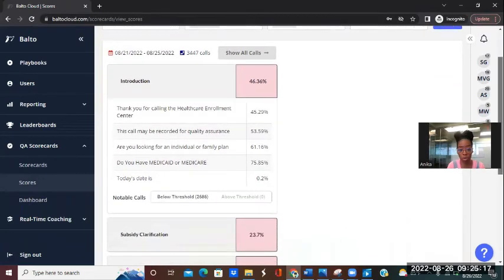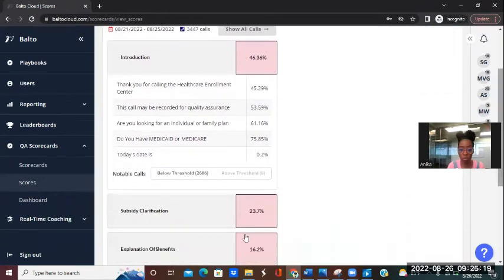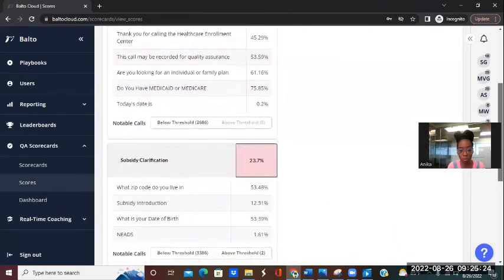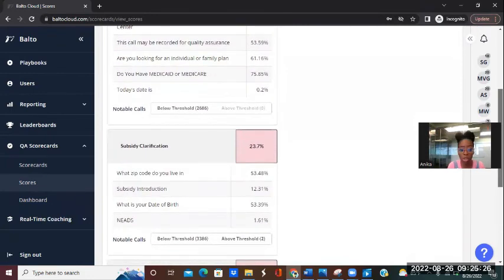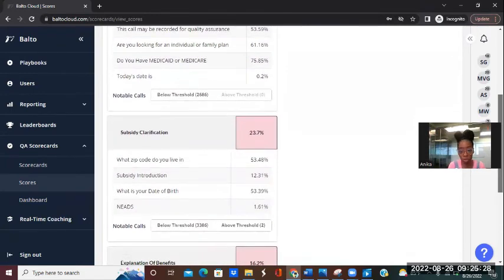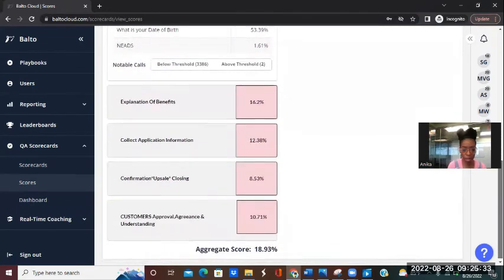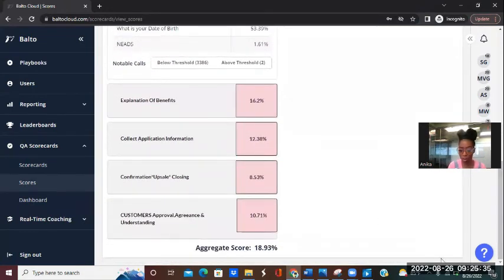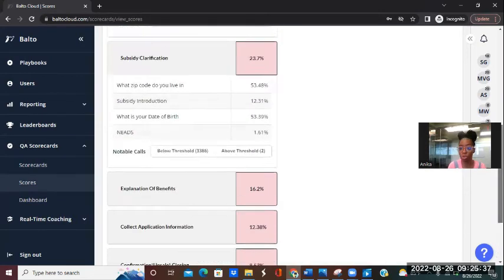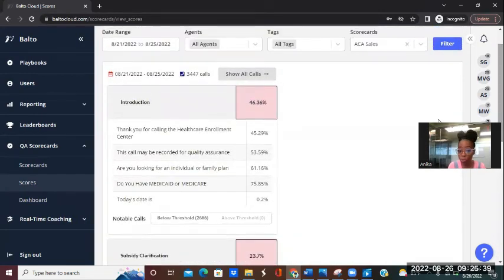We have the below threshold, above threshold, subsidy clarification, right? What zip code do you live in? Subsidy introduction. Everyone's not telling them what the subsidy is. That's unacceptable. All right. And so the full aggregated score here. And you can do these scores for agents, print them out. These are printable. So you're able to print these scores out, give them to the agent, have them sign them. If you want to create a system, communicate with me so I can assist you with that as well.